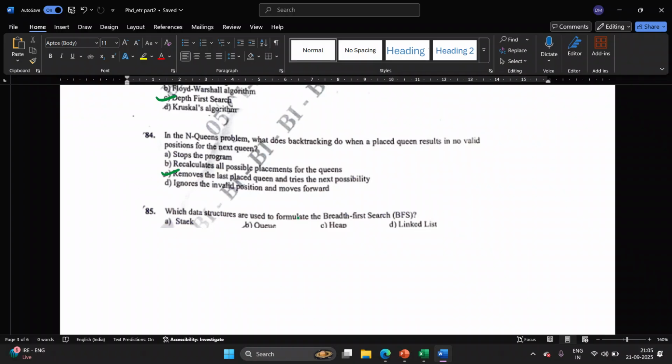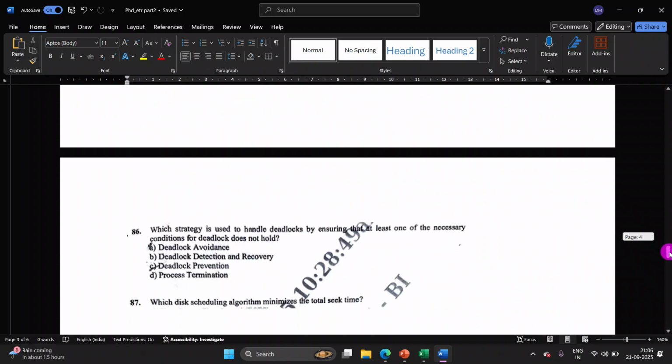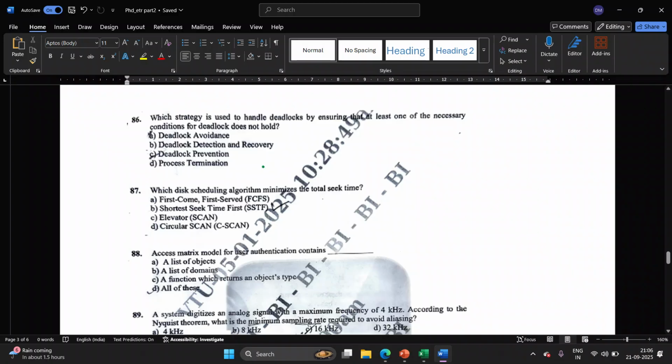Which data structure is used to formulate the BFS, breadth first search? The data structure used is queues. Next question. Which strategy is used to handle deadlocks by ensuring that at least one of the necessary conditions for deadlock does not hold? The right answer is deadlock prevention.